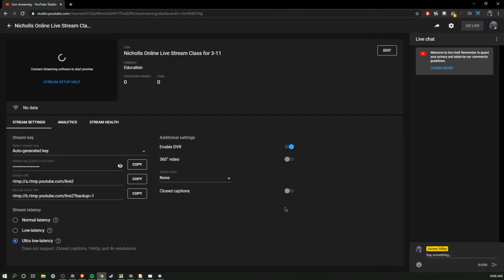Now, if you know you're going to have hearing impaired students, you need to use at least low latency so that you can enable closed captions. But I generally prefer to use ultra low latency when I'm streaming. All of this other information we'll get to in a second, but for now, just know that you need to set that to ultra low latency.